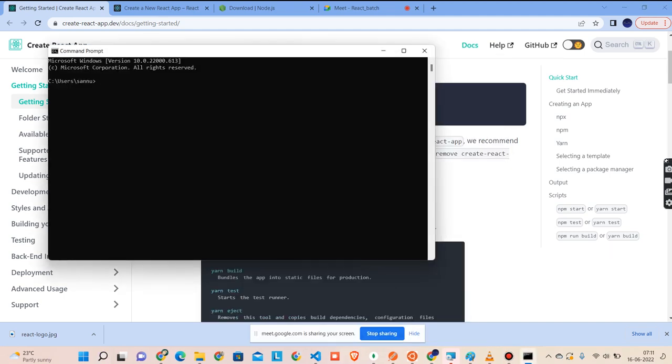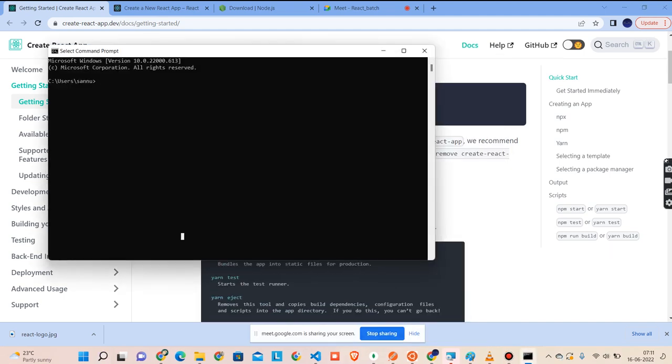See, you have to do npx create-react-app. After that we give a space and then the project name, like my-app or something you can give. If you press enter, it will start creating the app.